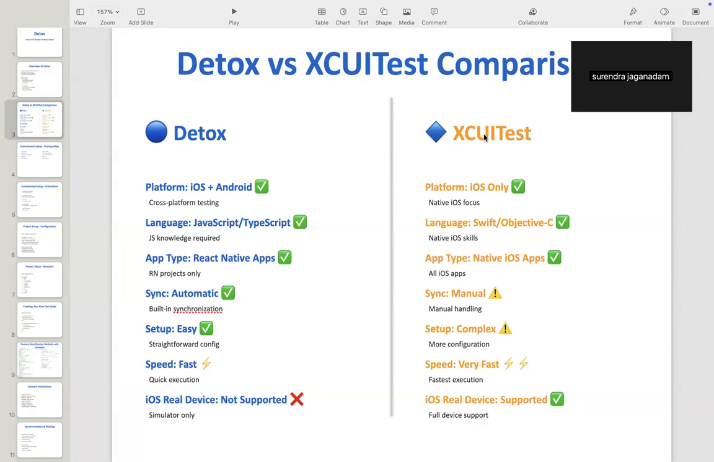And if you consider platform support, both Detox and Appium support Android as well as iOS, whereas XCUITest works precisely for iOS applications only.